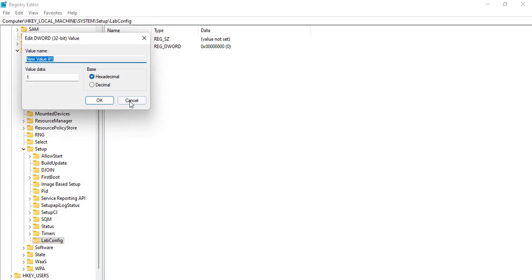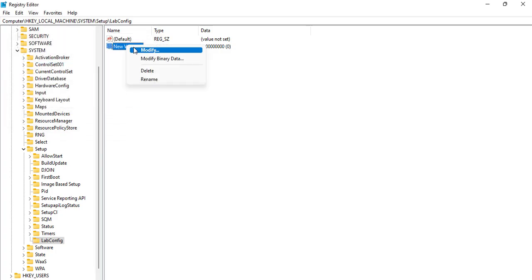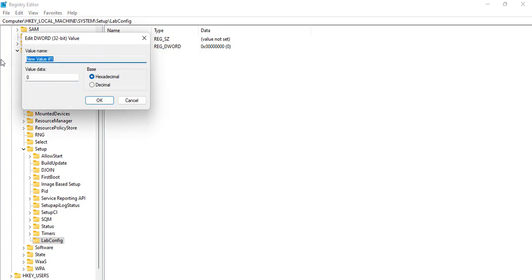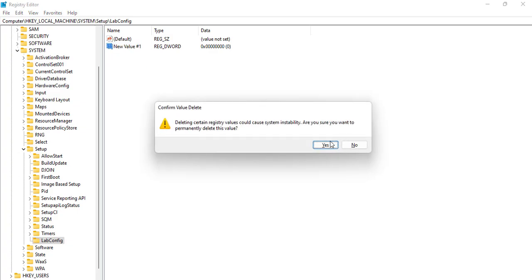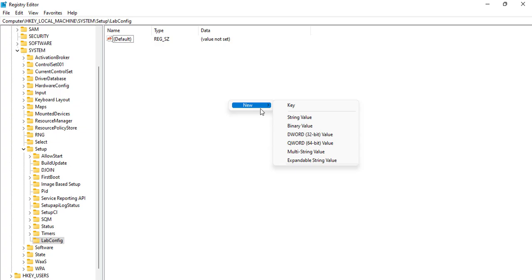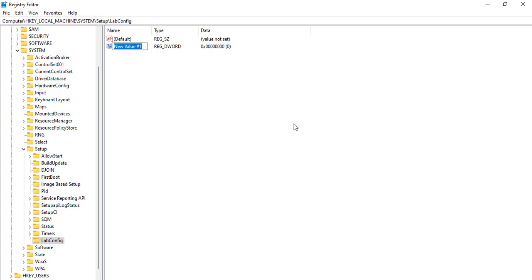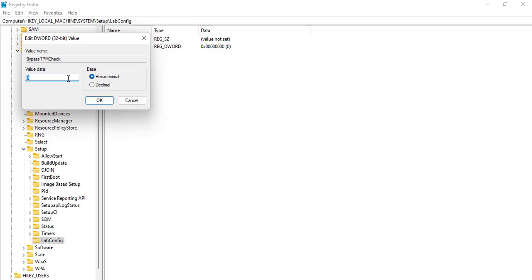So we can't change it here. Close this one, right click on it, tap on modify. No, it's not working. So just delete this one. Yes, right click on it, go to new again. Choose this one. Now you need to type BypassTPMCheck. Make sure the keys are used like this. Then after hit enter, double tap on it, change the value to 1, tap on OK.